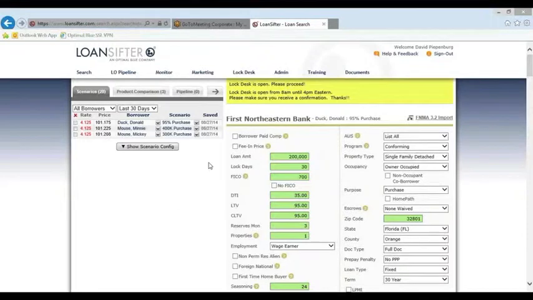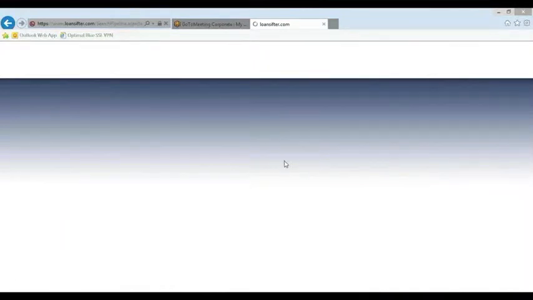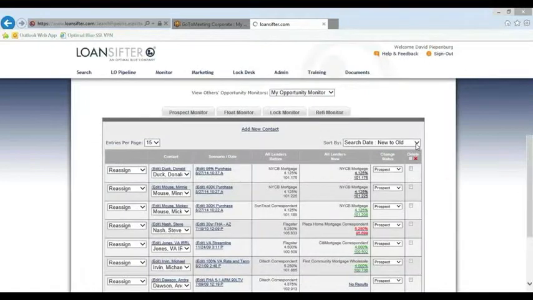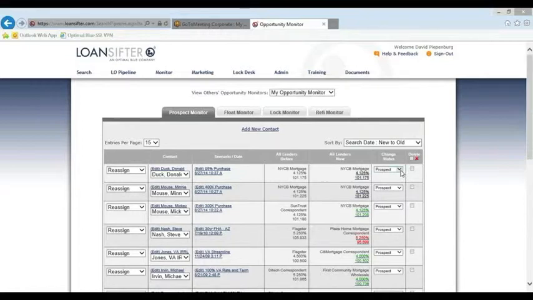Another key feature of the Originator Plus account is the monitoring. When you save these scenarios, it allows you to save them as a prospect. Once I click on the prospect monitor, I can sort through these different ways. I can sort by the contact name, scenario name, etc. But I can also change their status. I can change it to floating, locked, or closed refi.